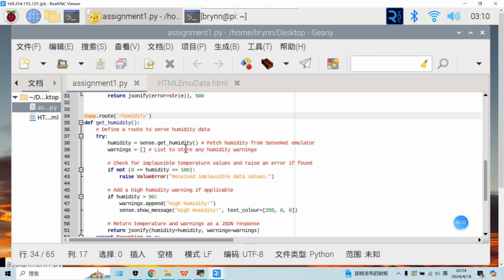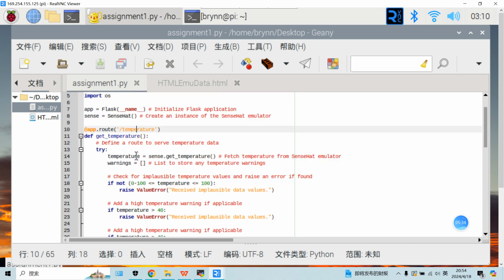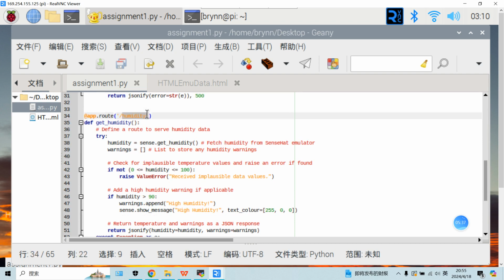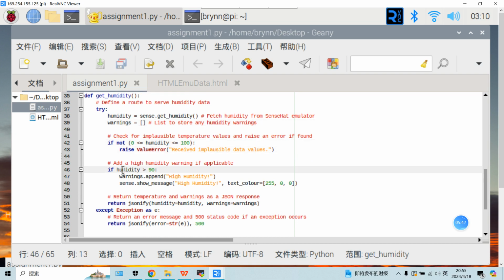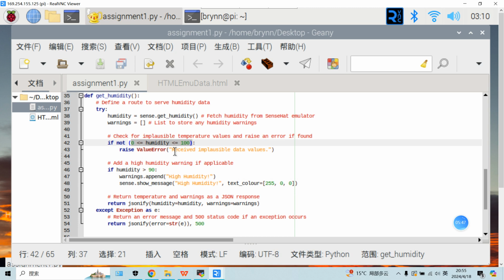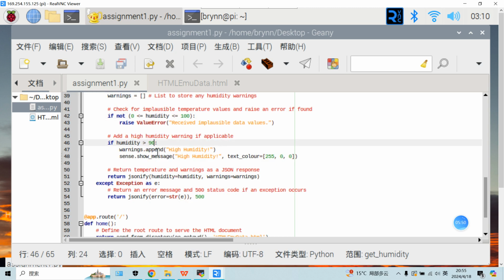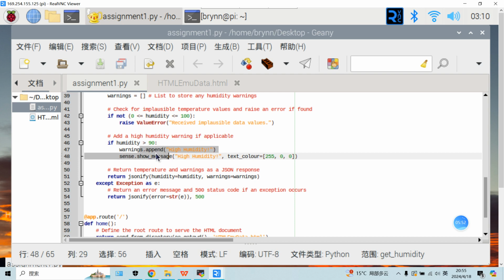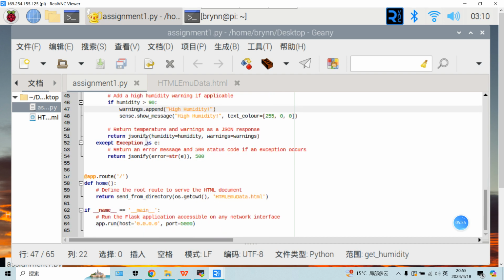And here is the same as the temperature. And here is the route humidity. And here is a variable and some if conditions, and there is an error. And if greater than 19, there will be a warning. And it's the same. And here is to define the root route which serves an HTML document.